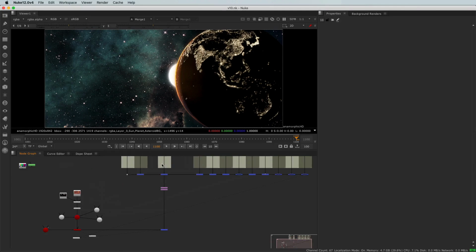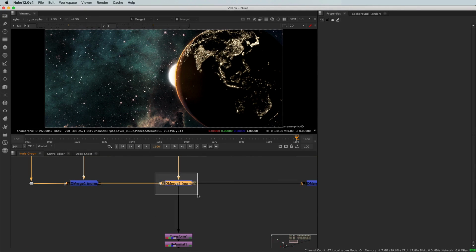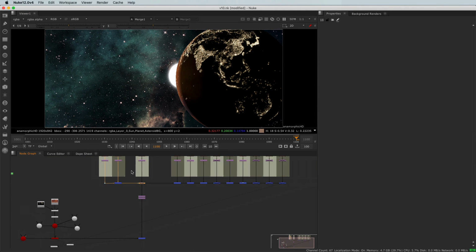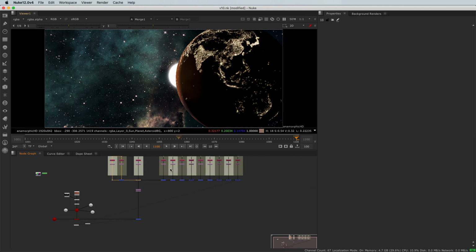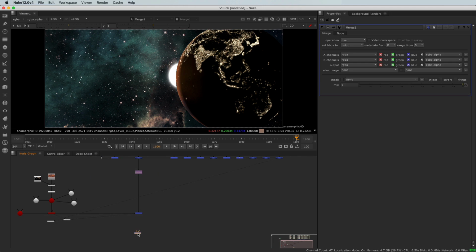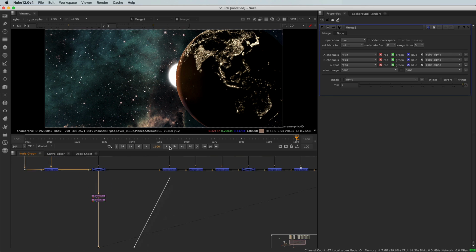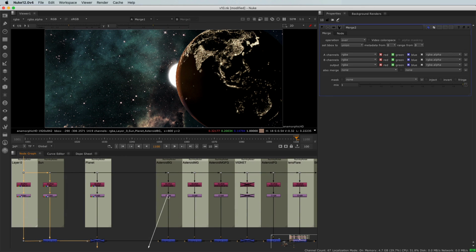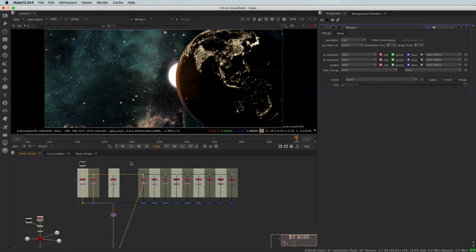Okay, I can now disable the planet here because I don't need to have the other planets behind this one. Perfect. But now let's add the asteroids on the top of everything. And for that, I will create a merge node and plug my B pipe here and my A pipe to the asteroid background. Okay, let's have a look.